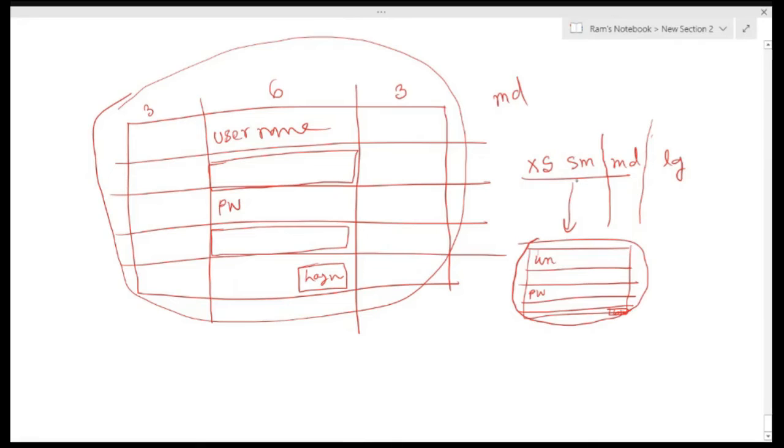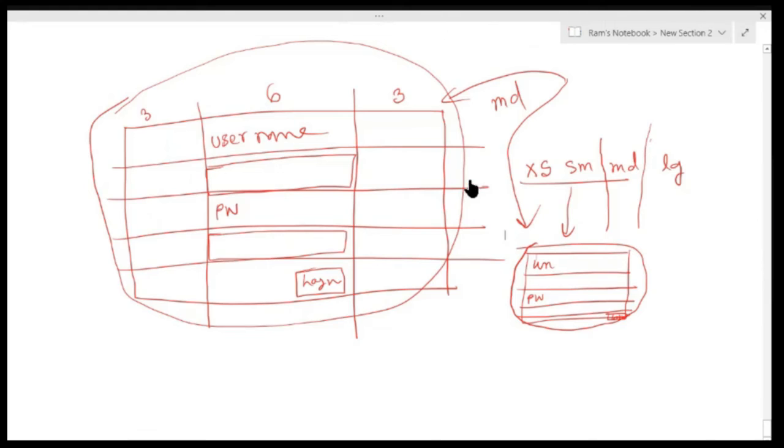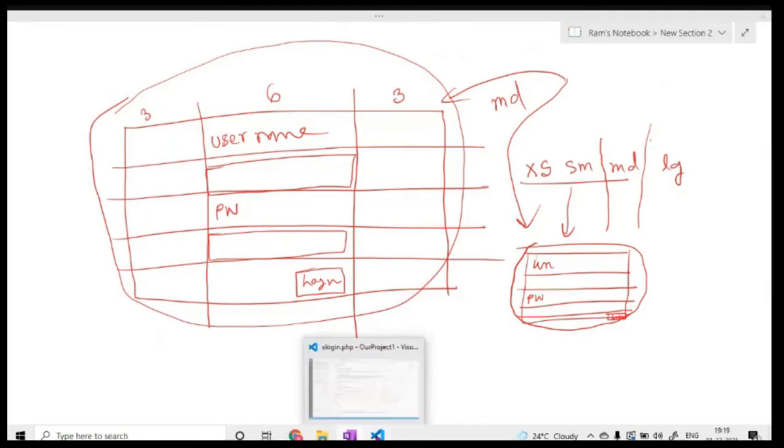Based on the size of the screen, sometimes we want that div to be split in this way, or sometimes we want that div to be displayed in this way. This conditional displaying, how we can display the content differently based on the screen size, can be achieved very easily using Bootstrap CSS. Let's see how to do that.